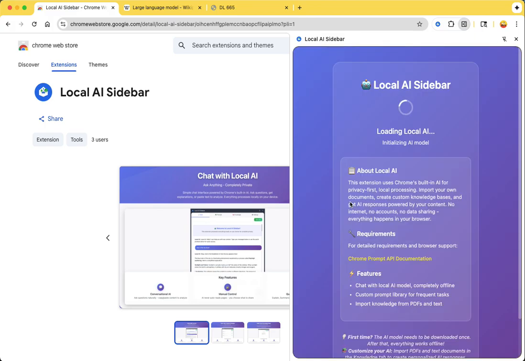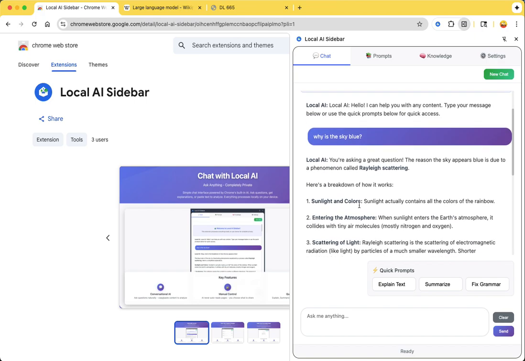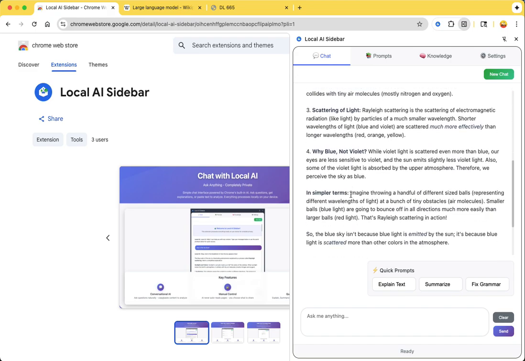And now it is loading. Okay, let me ask a sample question. Why is the sky blue? The AI is thinking. Depending on the hardware, it can be faster or slower. And we got back an answer.